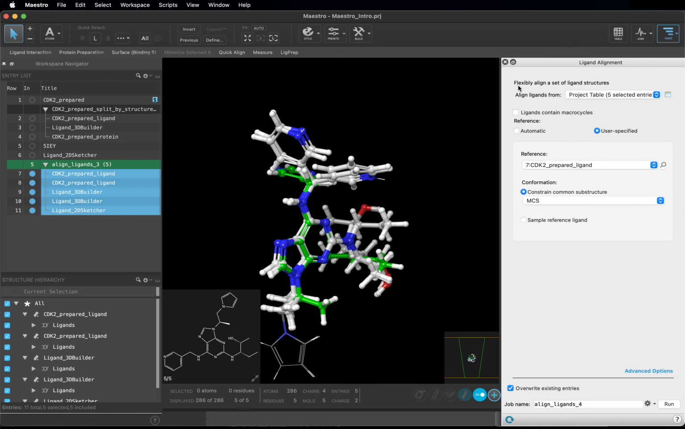In general, it can be helpful to try several different ligand alignment methods. An alignment method which works well for one set of compounds may not work for all compound groups across different projects. When doing that, remember to uncheck Overwrite Existing Entries in the panel. For Align Ligand From, choose Workspace. For the reference, select User Specified.